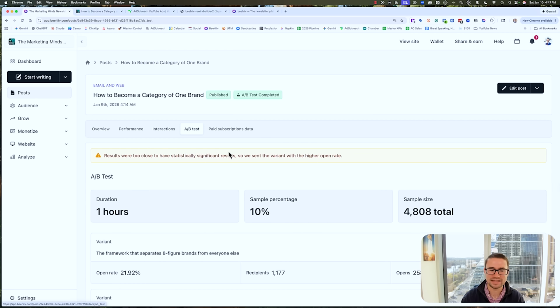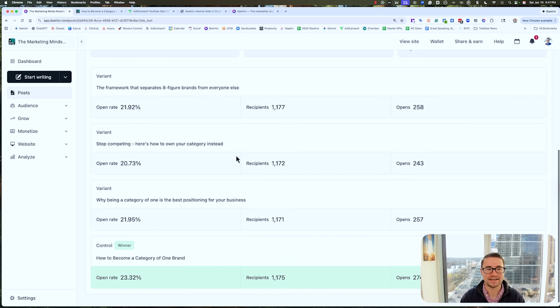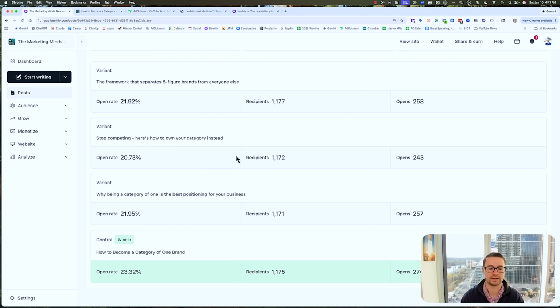And then you can even see the A/B tests. So take a look at this. I tested a few different subject lines. So you can see here the framework that separates 8-figure brands from everyone else. Stop competing. Here's how to own your category instead. Why being a category of one is the best position, and how to be a category of one brand.